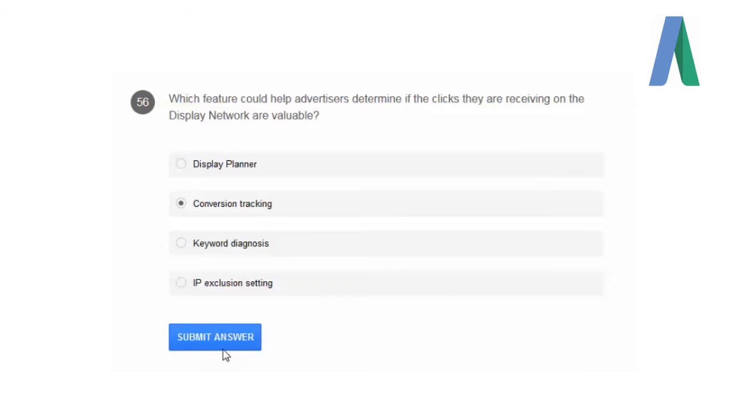But these are the processes. What is the end goal? The end goal is getting a sale or a lead or a conversion. So the conversion tracking system will give us information on whether we have received a conversion or a lead.